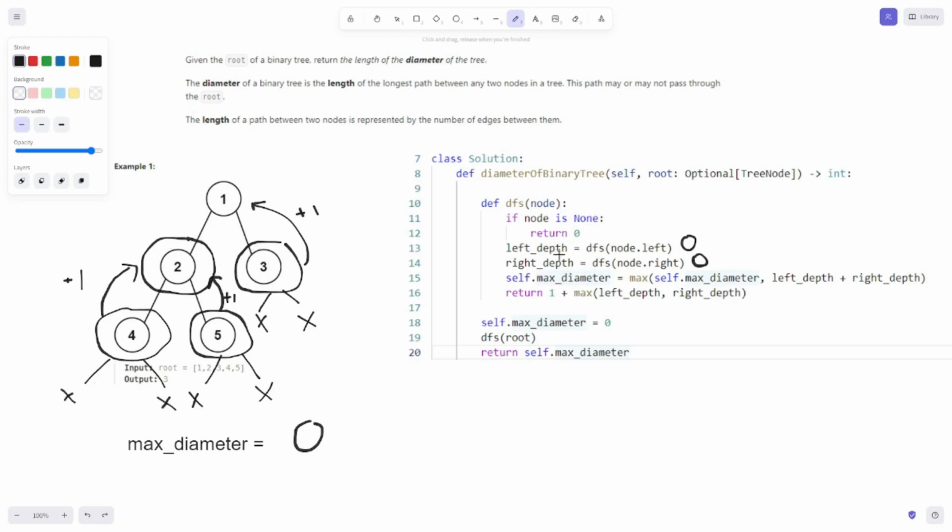Okay, what is the left depth? Well, we returned 1 for left, so it's 1 now. And for the right depth, we also returned 1, so the right depth is 1. So we now define what the max diameter is once more. So the max is either 0 or 1 plus 1, that's 2. So self.max diameter becomes 2. And this makes sense because if we take the path from 4, 2 to 5, that's 2 steps. 4 to 2 is 1, and 2 to 5 is another 1, so that's 2.